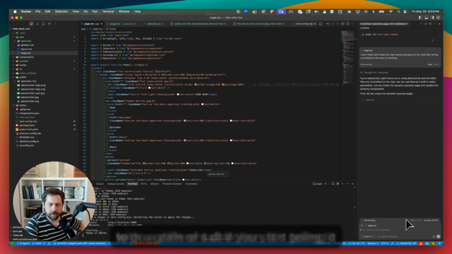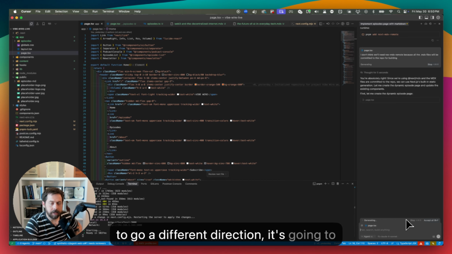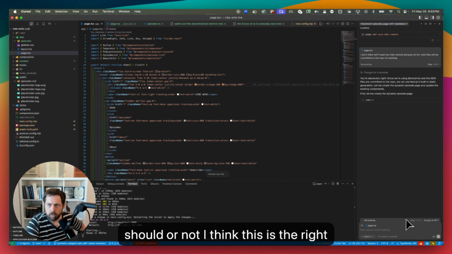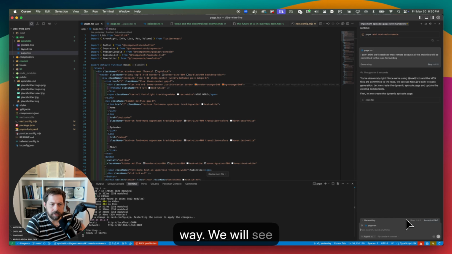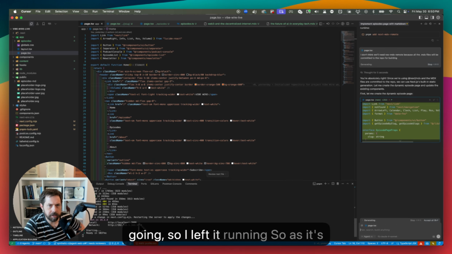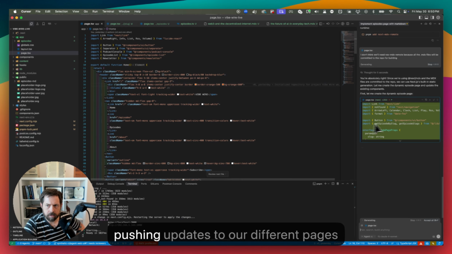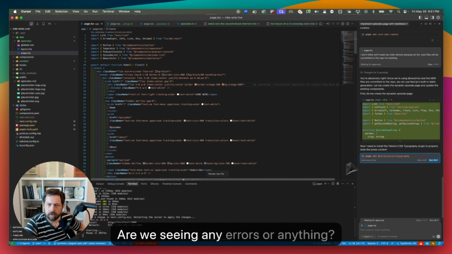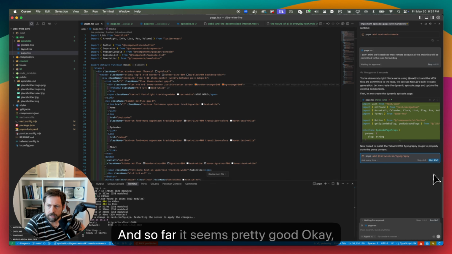If you start telling it to go a different direction, it's going to go that direction whether it really should or not. So I think this is the right way. We will see, though, once we get to compiling. And we have been compiling a little bit as it's going, so I left it running. As it's pushing updates to our different pages here, we should be seeing generally, are we heading in the right direction? Are we seeing any errors or anything? And so far it seems pretty good.